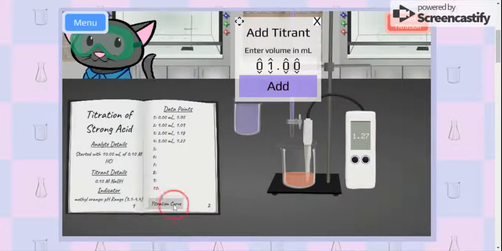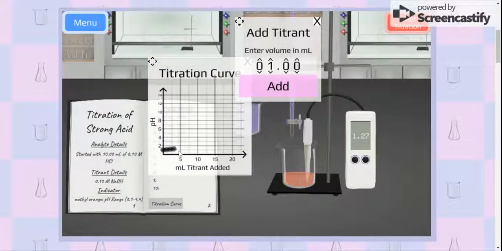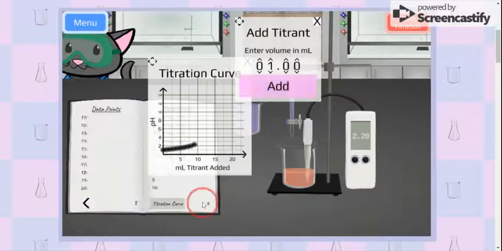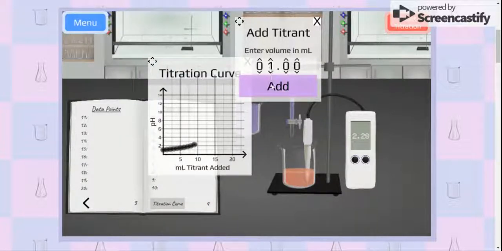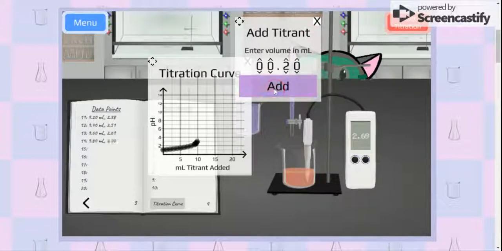Now you can also see this on a titration curve. So there are those additions we've done. So you can see how it's a fairly gentle curve, and we'll go to 9 milliliters and turn the page. And now we'll add smaller volumes because you can see it's starting to go up. So we're adding 0.2 at a time.